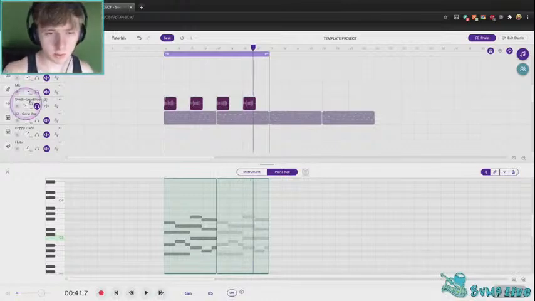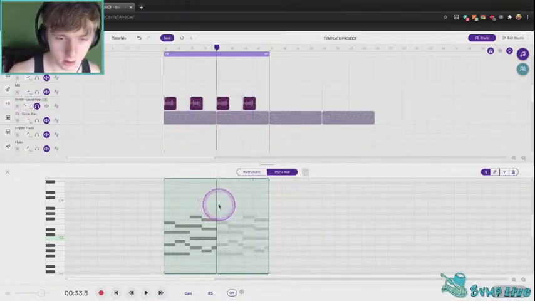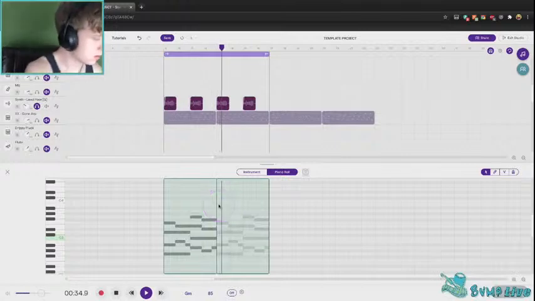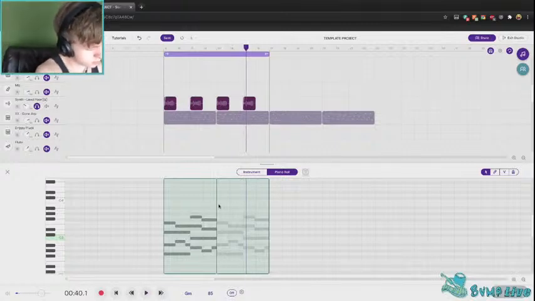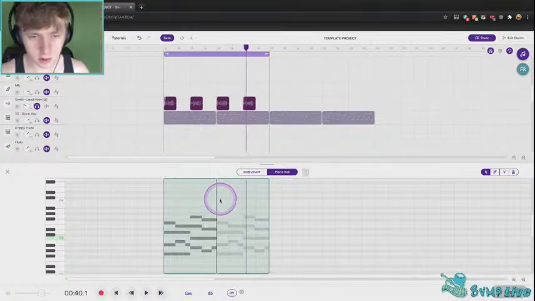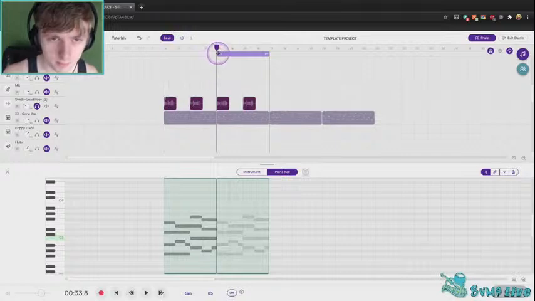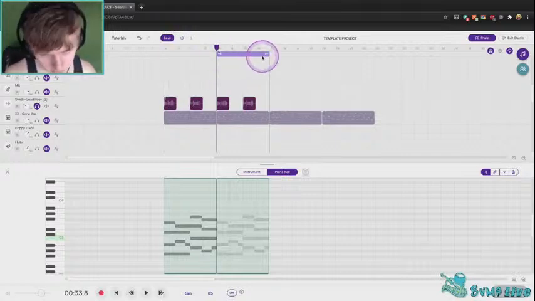Okay, I could do something kind of funky on the second chord. So let's try some stuff. Coming up with something in my head. Give me a second.